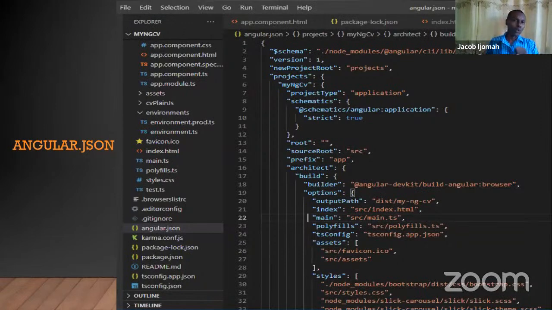When you type ng build from the CLI, the architect is invoked, and the build is an object, a key inside the architect's code block. So the architect calls the builder. It is time to build, because we have received a command from the command line, from the user or from the developer, that he wants to build this application.